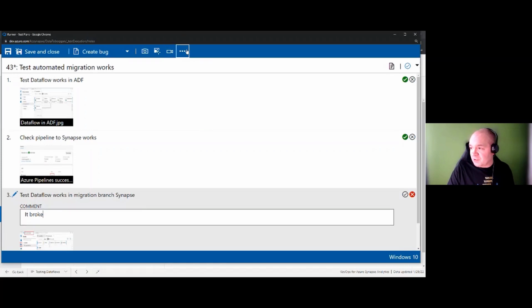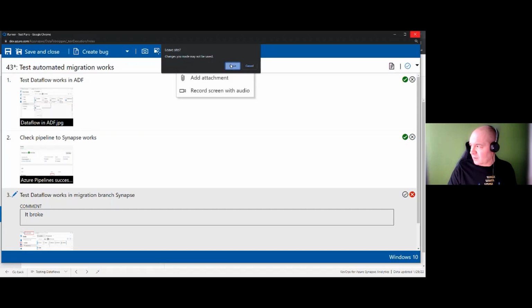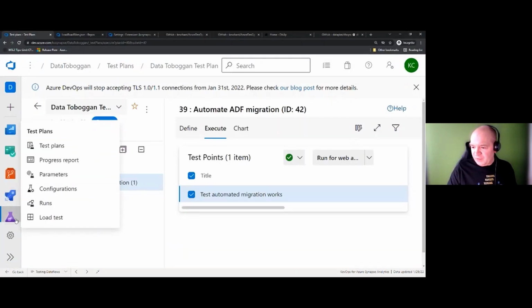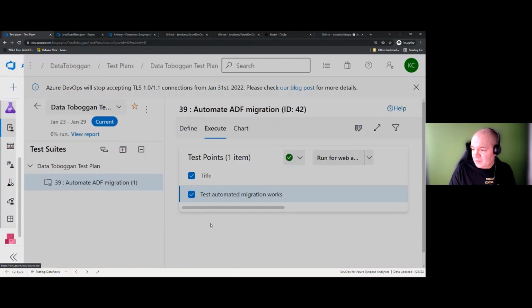And as you can see, there are other things you can do in Test Plans, like record, make screenshots, record with audio if you want to as well. And if you're working with other applications, like other development style applications, Azure Test Plans becomes a lot more powerful. If I expand this out, you can deal with things like configurations, which means configurations of different browsers, etc. And of course, you can view your progress reports and everything from here.